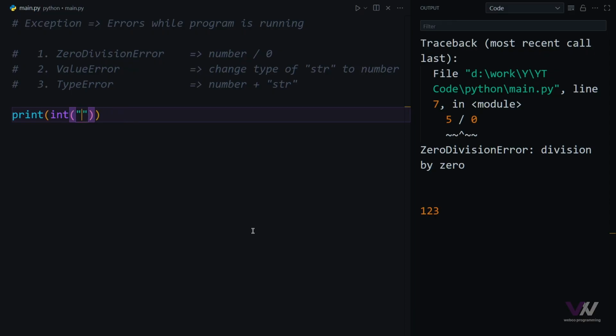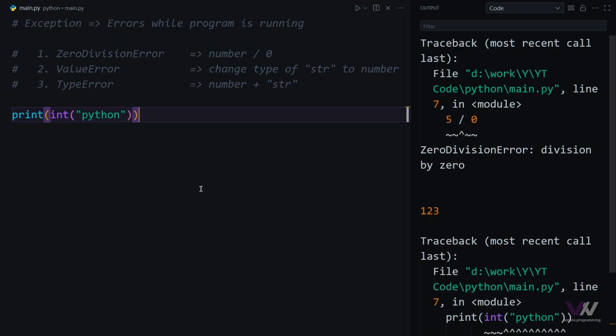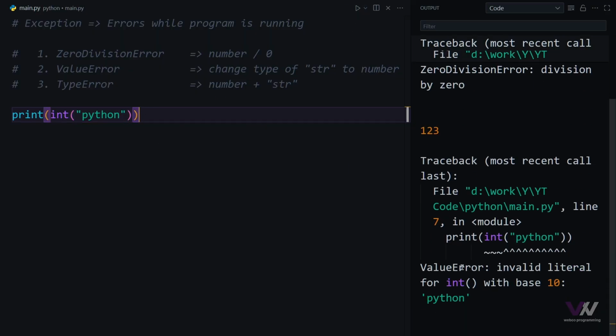But let's say we got some word here instead of that number. If we have this Python, this can't be changed into a number. If we run this, our program runs, but it got this ValueError, which is our second type of exception.